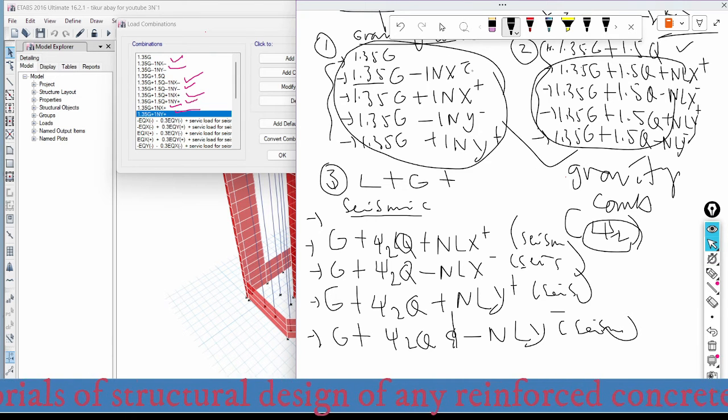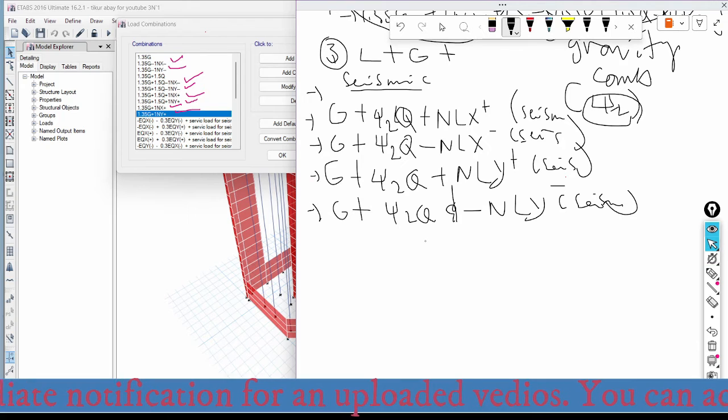So here, this one is in the case of gravity. We have already discussed it. Gravity, and this one is gravity, and this one is gravity, and this one is gravity. And here, similarly, all of these are gravity. So here, every combination has also two combinations here.